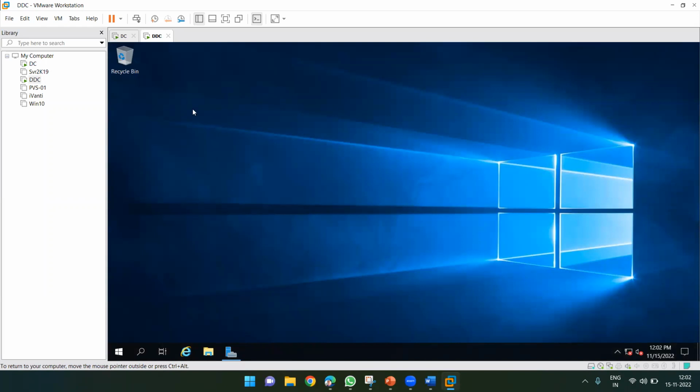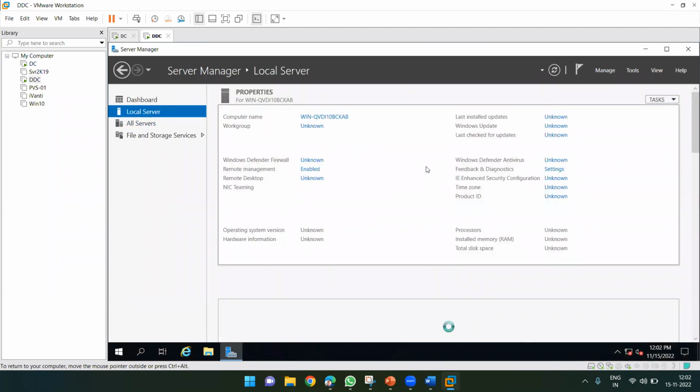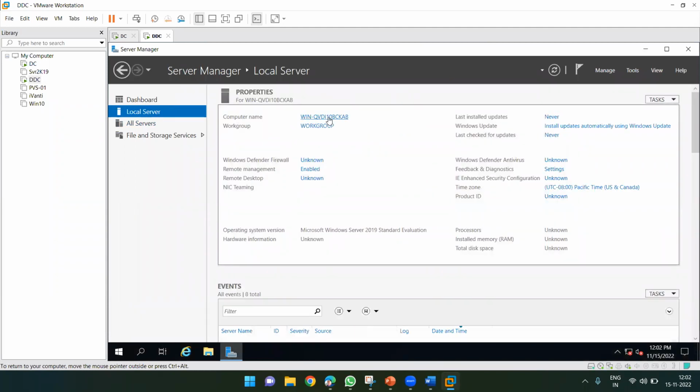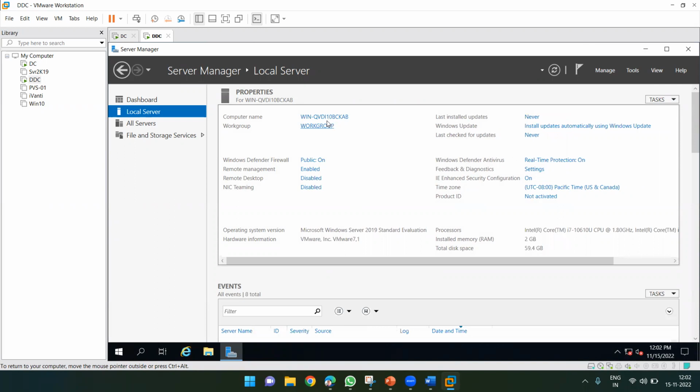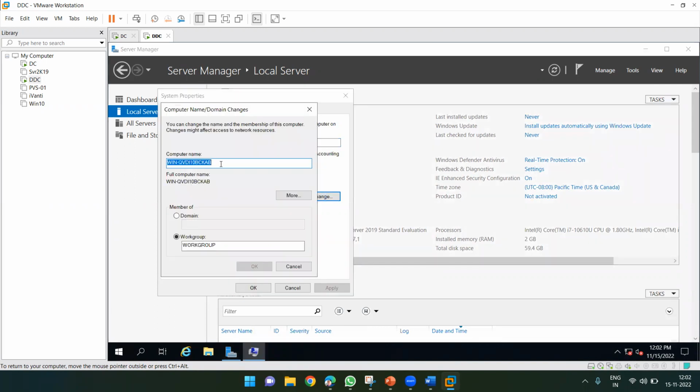Yeah. Okay, so now this is a DDC. DDC means the delivery controller. So this is a completely blank machine. Okay. If I go here on local server, you will be able to see the host name. So now what I have to do is put that machine into the domain. Let me change the host name and let me enter the domain, which is abc.com.